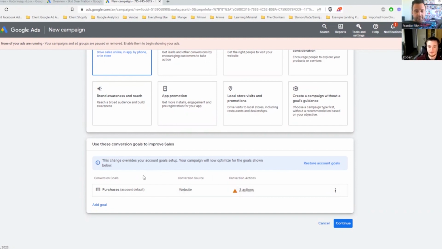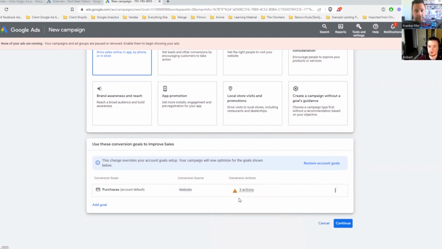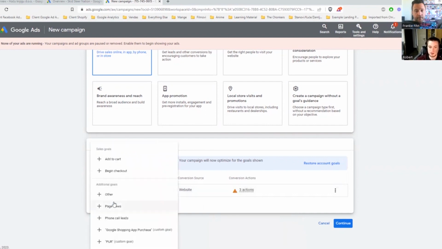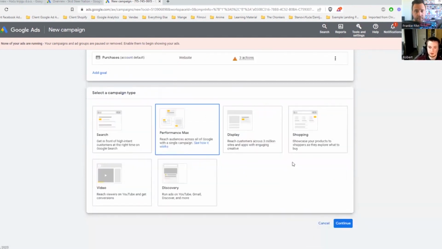True story. So the most important part at this step is you only need to have it as purchases, and you need to see that it's tracking properly. This is a turned off account right now, so it says it's inactive, but it should track. It needs to be on purchases. You do not add any goals here, only purchases. That's it. That's what you need to know. Then you're going to click on continue.